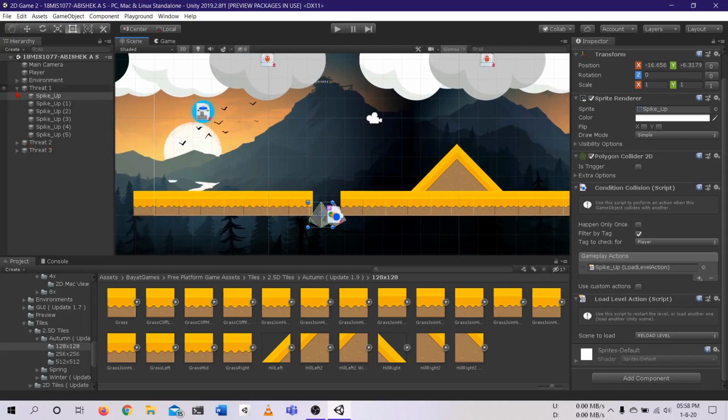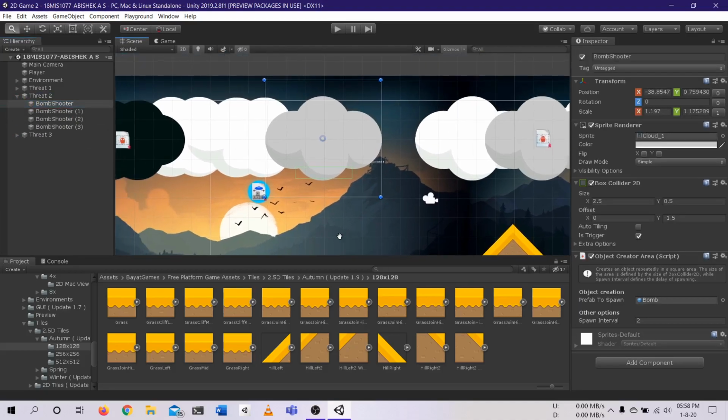As far as threat 2 is concerned, I have bomb shooter clouds, which you have seen in the game. The bomb shooter has a spike kind of ball which it shoots. The cloud has a bomb which it shoots. It spawns every 2 seconds. It has a prefab called a bomb.